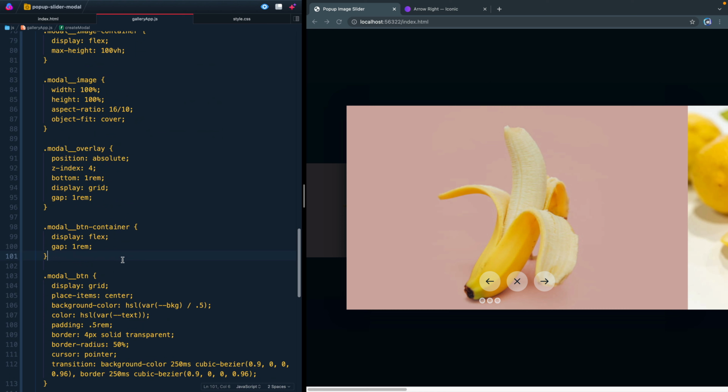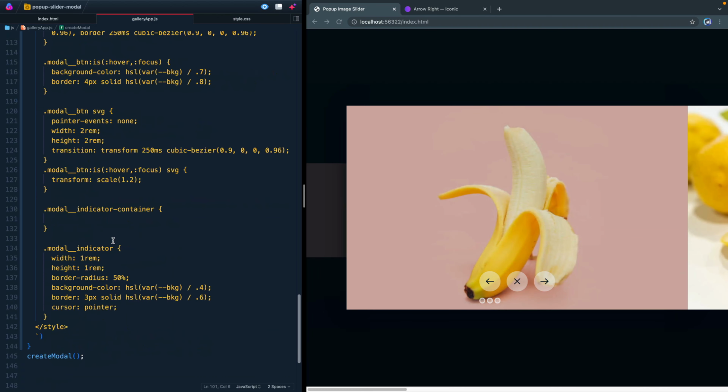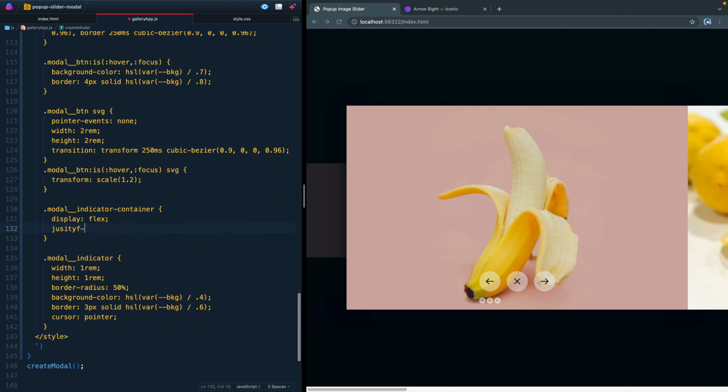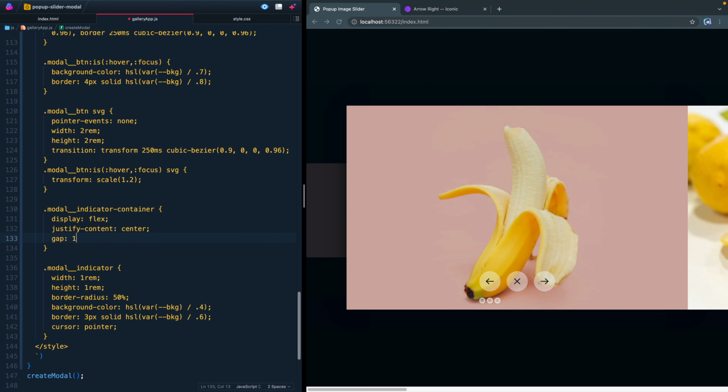But this is where the modal indicator container will come in handy. So I'm going to say display: flex, and then justify-content: center, and then a gap of 1rem. So they should space out, be right in the middle.